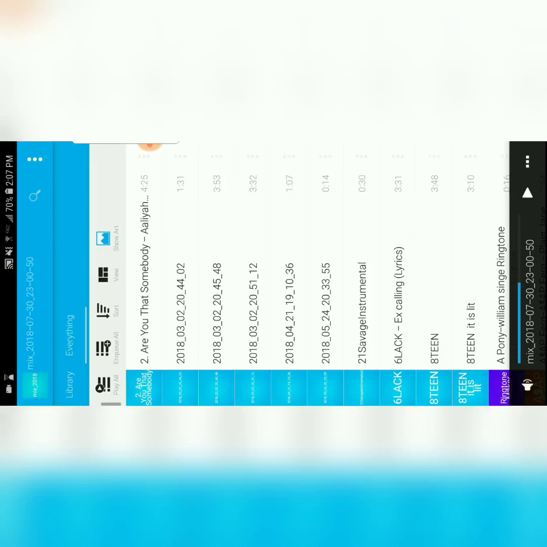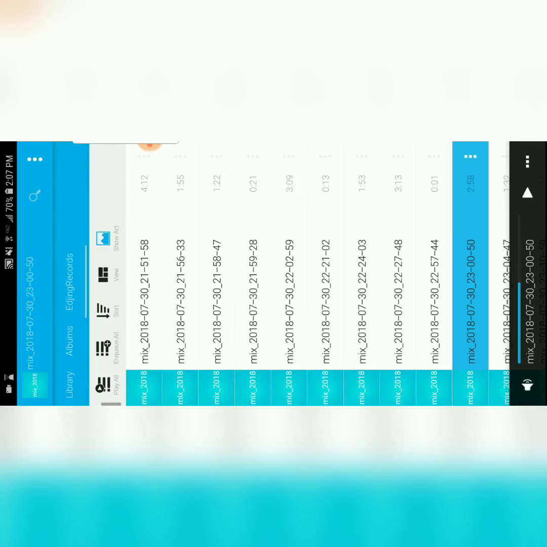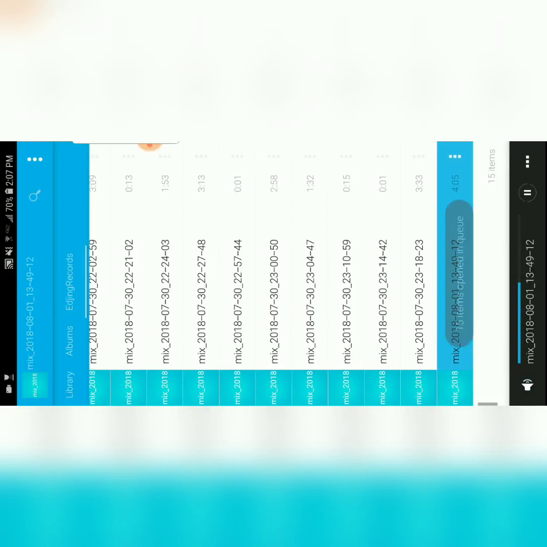So once you've pretty much saved everything and did all that, now go to library, albums, and then you go to editing recordings. So these are all the ones I've made. And this is the most recent one I made. And then that's when I press this.